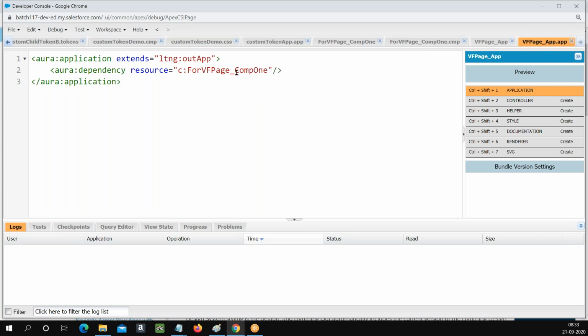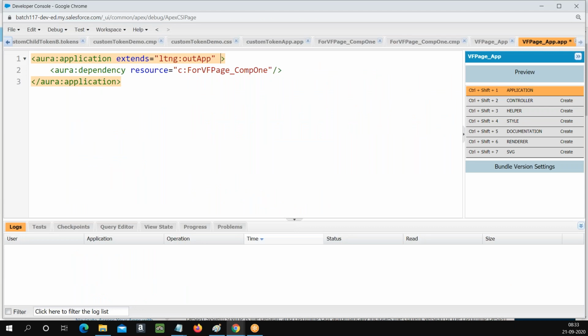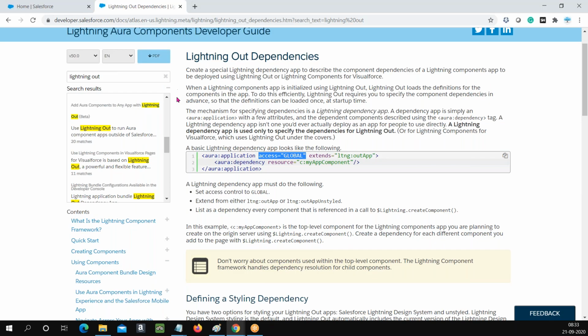Now this can be implemented outside the Lightning Experience, right? And I believe access should be global because it is taken outside. The Salesforce Lightning platform is the same, but the interface is different, so access may not need to be global, but to be on the safer side, just put access equal to global. Now, how are we going to use this? What are the steps involved?